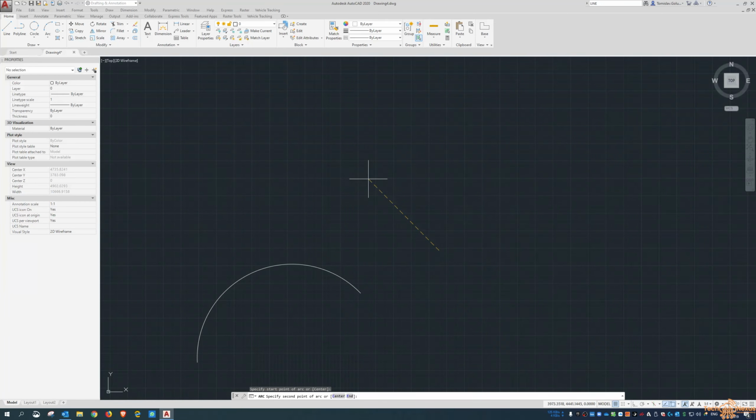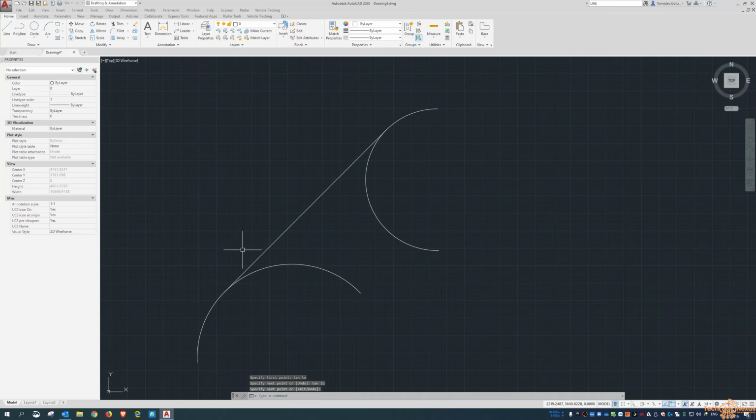Do another 3-pointer. Okay, and then let's do a line. So you can do a line that goes between the tangent of one arc and the tangent of the other arc, and then we can get nice lines that come across those tangents there.